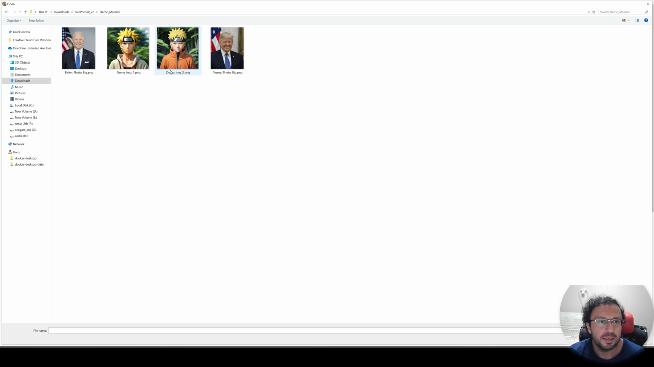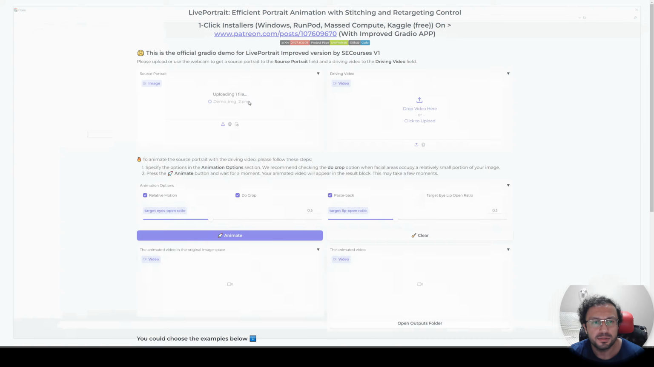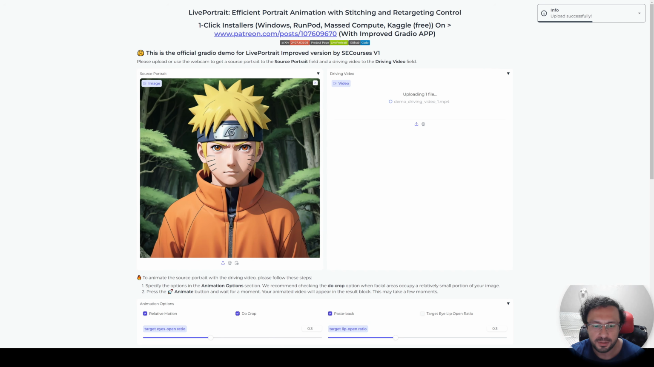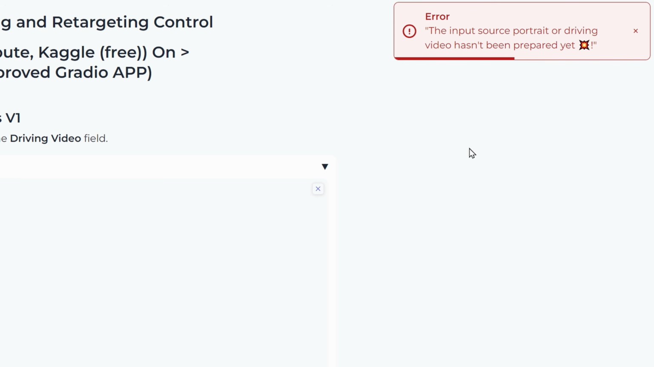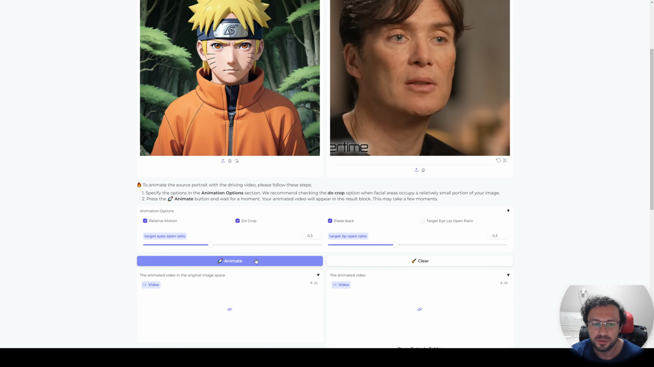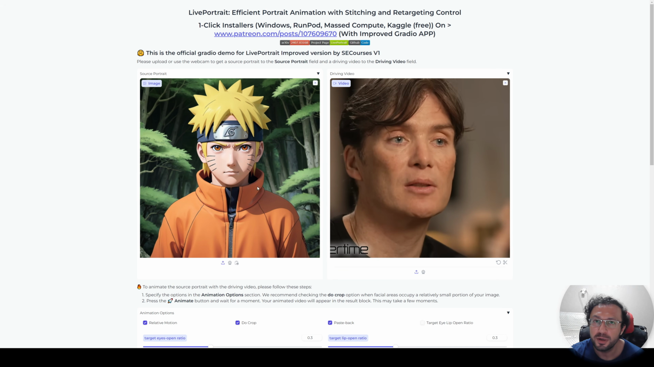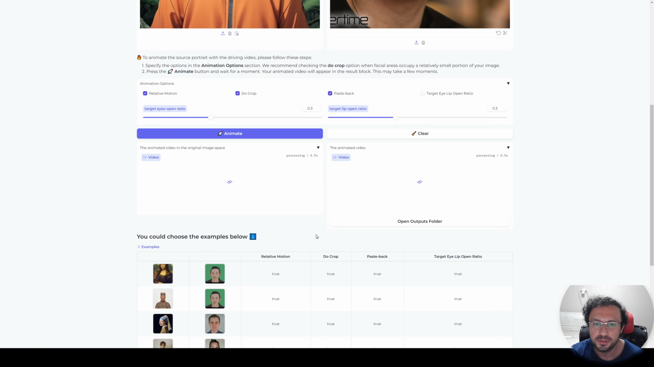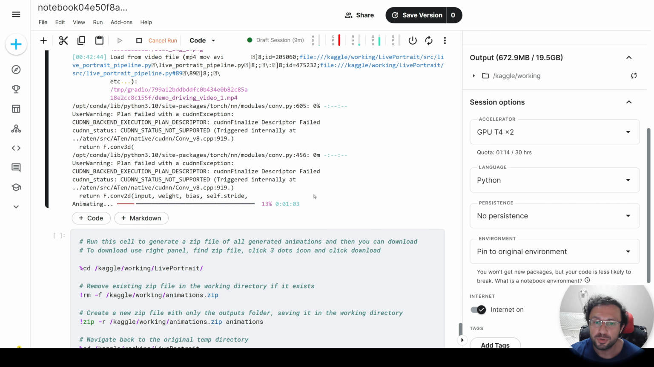Let's upload a demo image and a demo video and click animate. It is exactly the same as using it on your computer. You see, I didn't wait for upload to be completed, so it didn't work yet. Okay, upload completed. Now click animate, so it will start the animation. Make sure that you have waited properly for uploads to be completed.